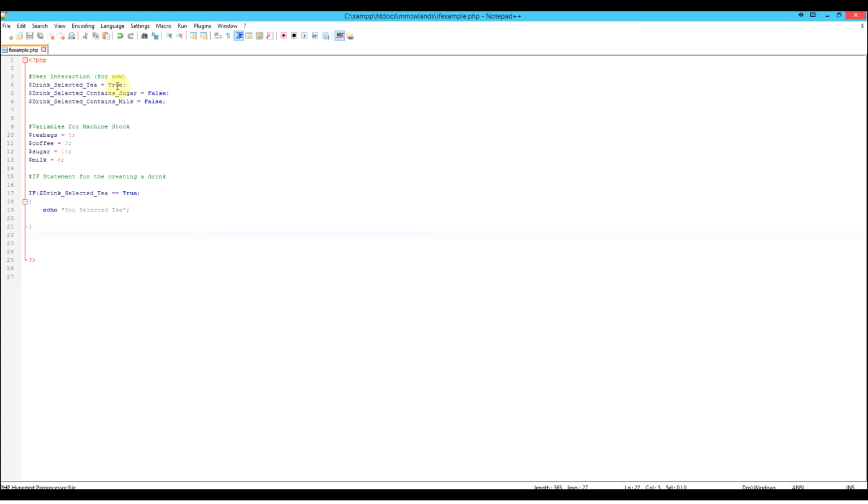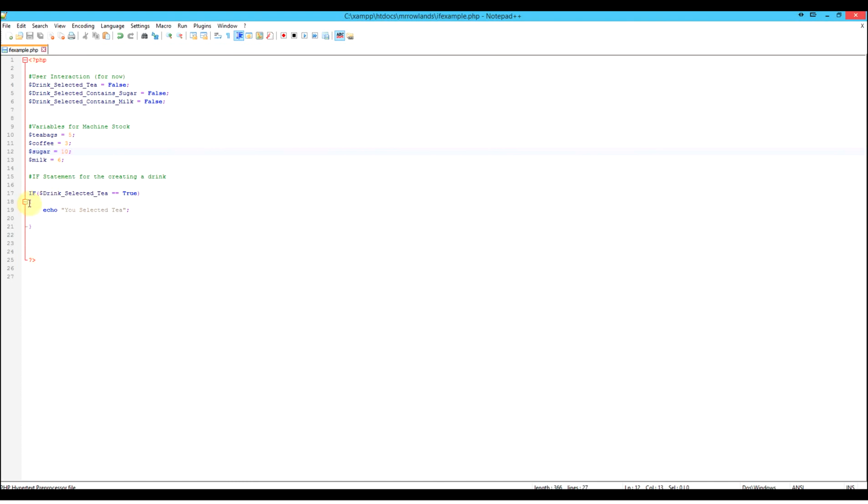So great, but what happens if this was false? Give that a save and run it again. Nothing comes up. That's because this only runs if this is true. So let's put an else in here. In other words, if this wasn't true, it will do this. So if drink selected tea is true, do this. Else, in other words, it's false, do this. Echo you selected coffee. Okay, let's try that. Make sure you put a close on, and we'll keep checking this as we go through to avoid mistakes. There we go, that works absolutely great.